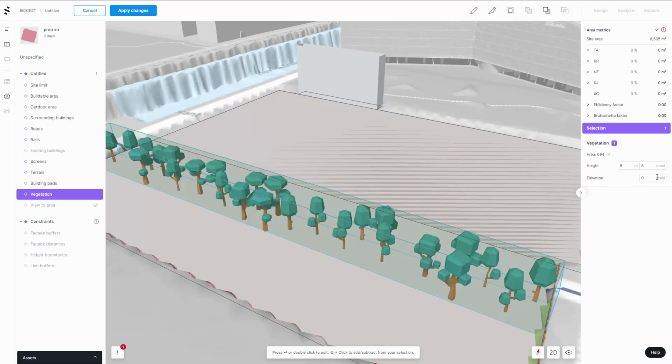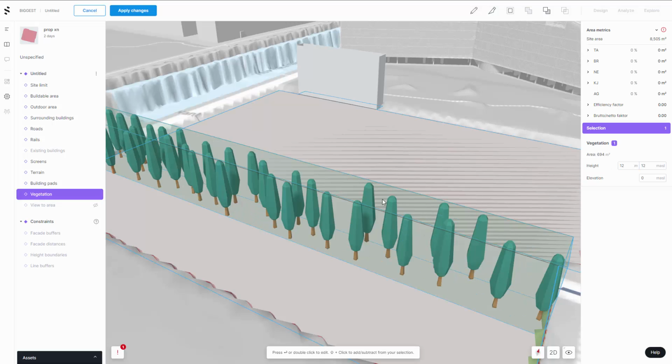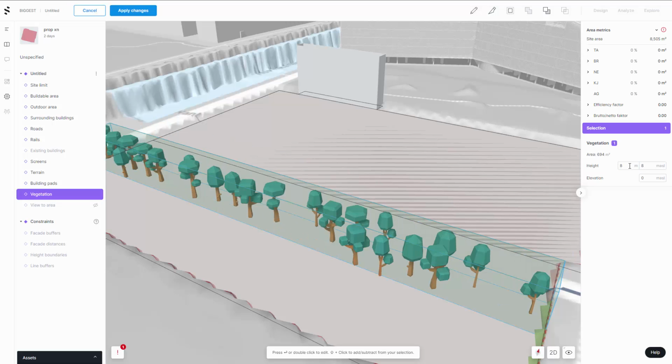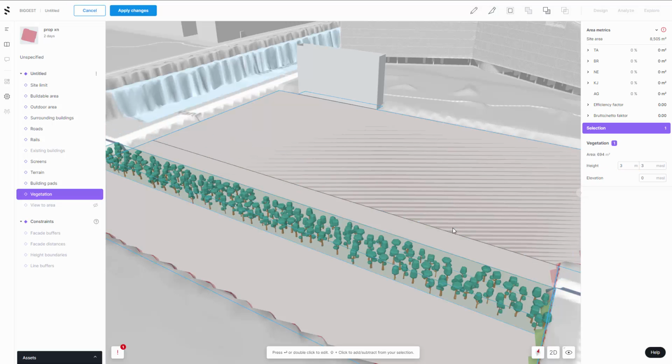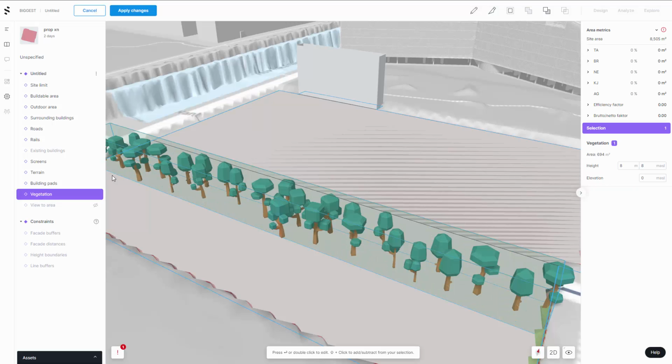This is all sitting on 0 for the elevation and the height. You know, you could crank that up, and then the density or the style of the tree might change. So 8, and then if we drop it down to say 3, yeah. So I'll keep it at 8. It's probably a good height for a tree.